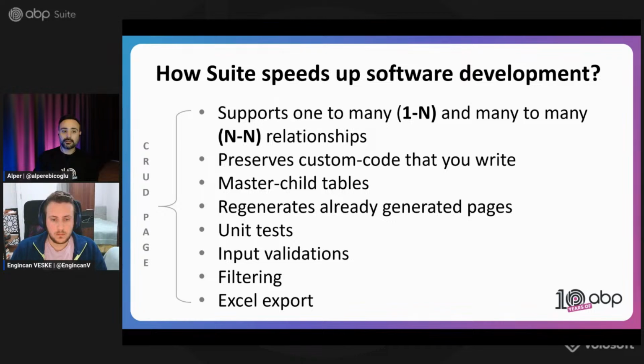Sometimes developers write custom code on top of ABP Suite generated code. Before version 8, the latest version, we didn't support this feature. If you wrote something in the generated part, then when you generated the entity again, ABP Suite was recreating all the files and overriding your custom code.